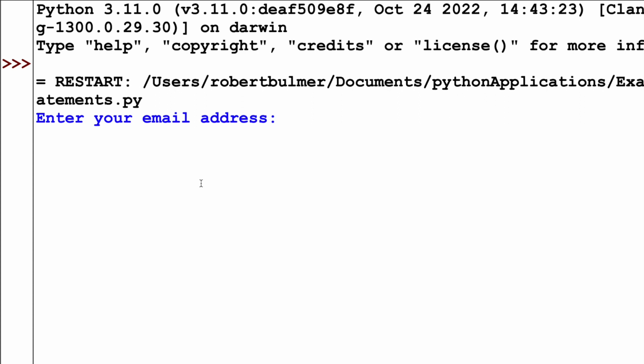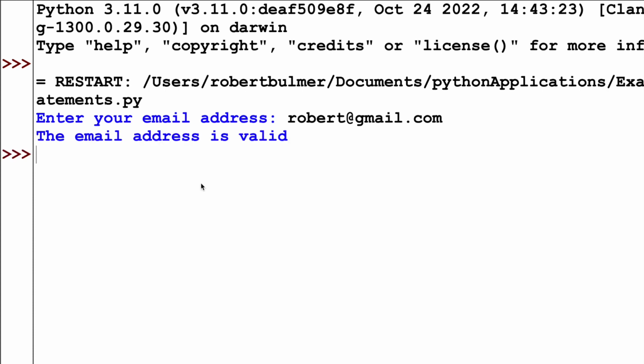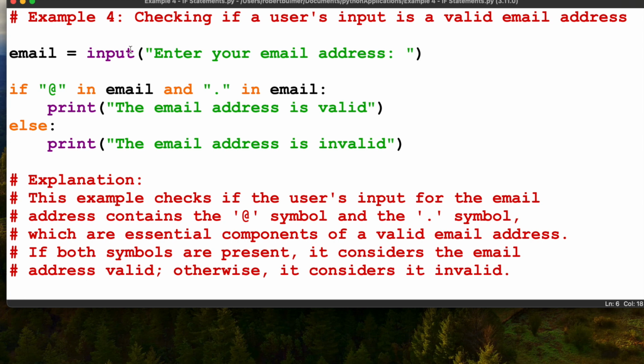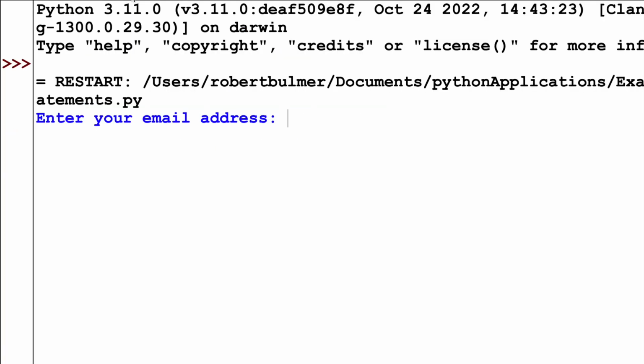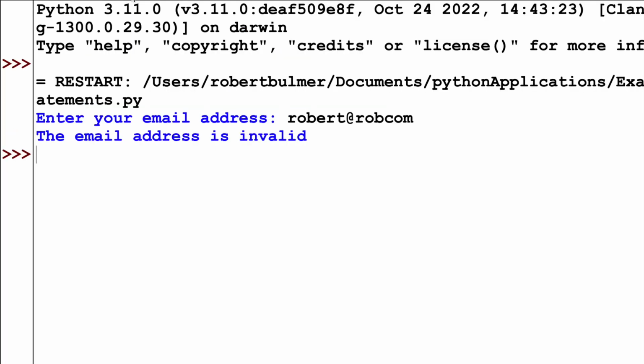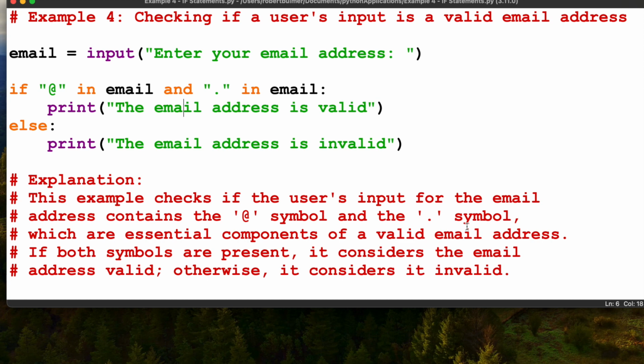So enter an email address. robert@gmail.com, and that would be a valid email. So that's great. But if I run it again and I just put, okay, this is invalid. It must contain the @ sign and it must contain a full stop. So there we go. It can't be one or the other. It's got to be and.